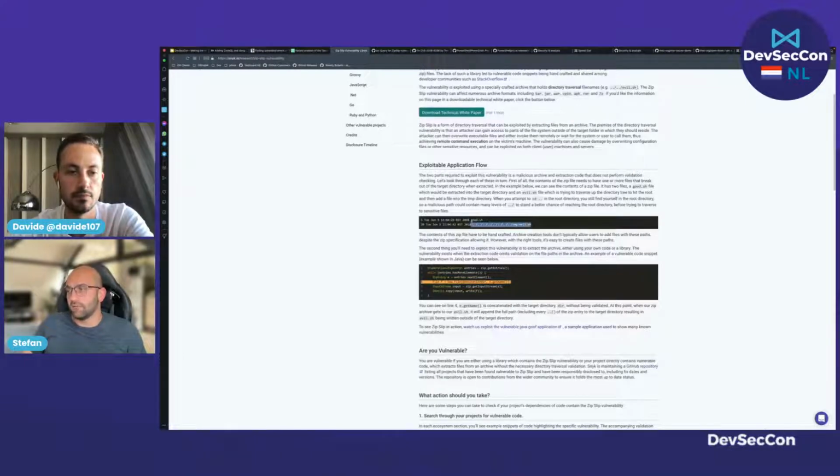In this case, if we look at the malicious one with directory traversal, it means it will go all the way to the temporary folder, the TMP folder, and it will create an evil.sh file.